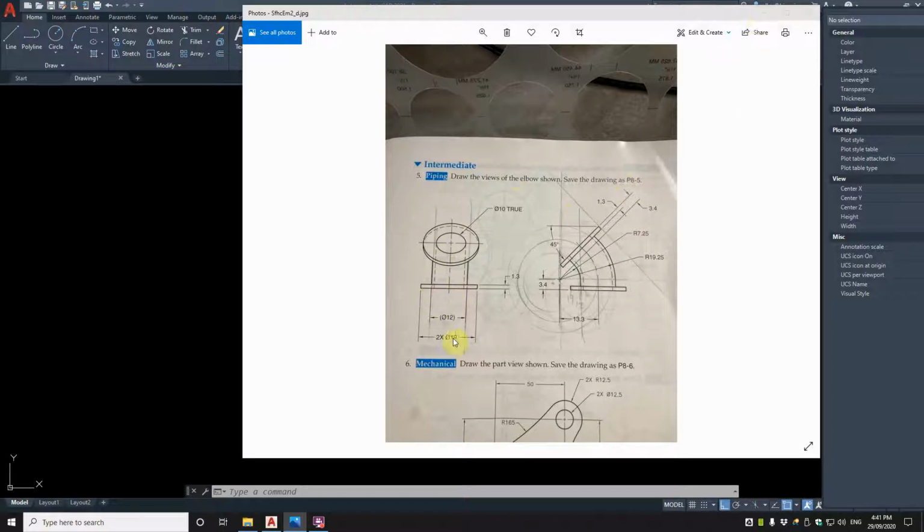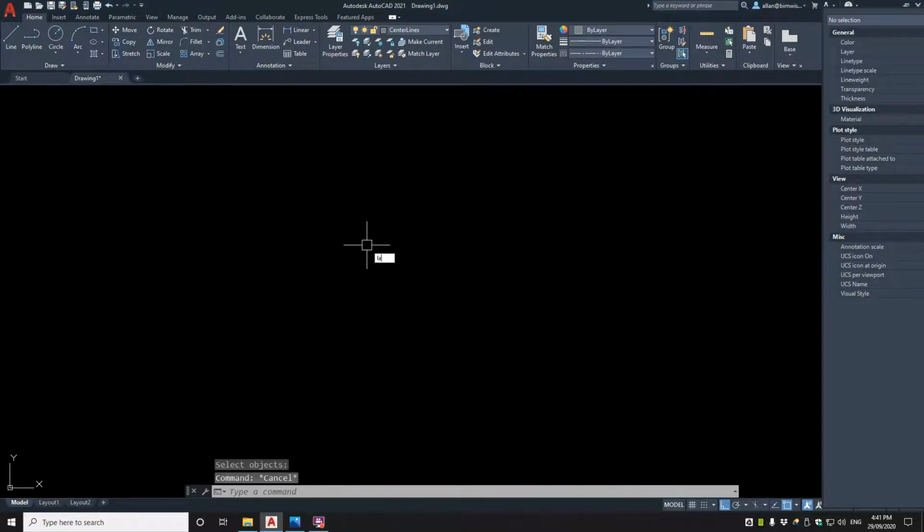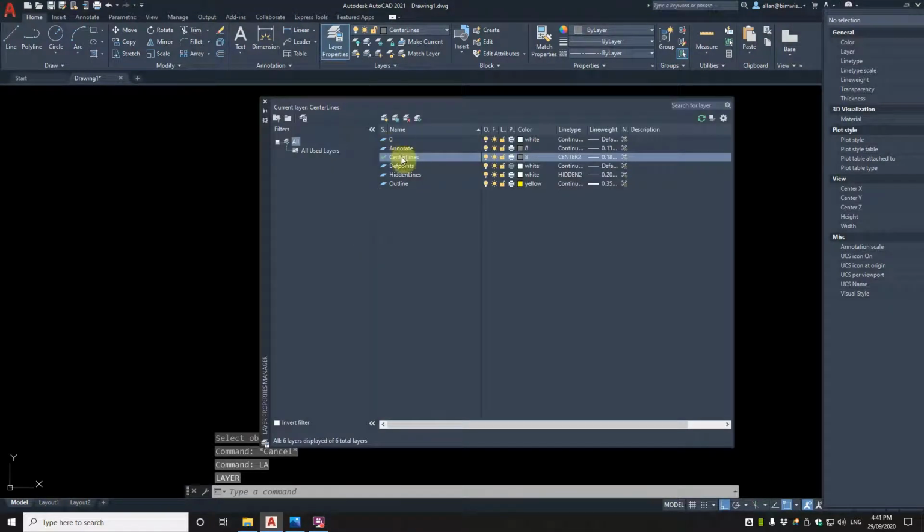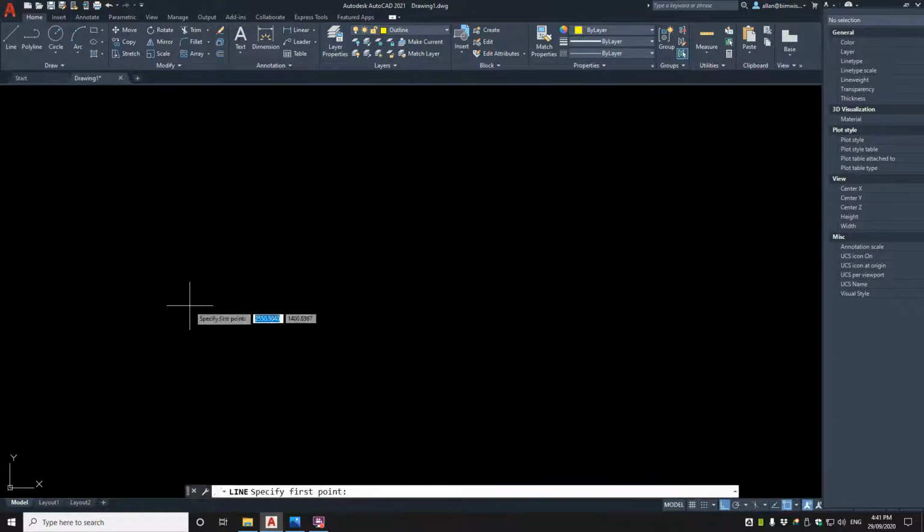So with the flange, we've got 19 by 1.3. I've started a project and I've created some layers: annotate, center lines, hidden lines and outline. Oh, I'm not using defpoints. So let's draw on our outline. Ortho on, just straight across 19, up 1.3, across 19 and C for close.